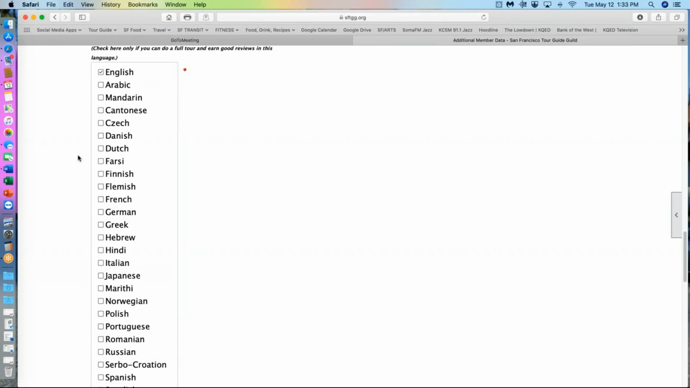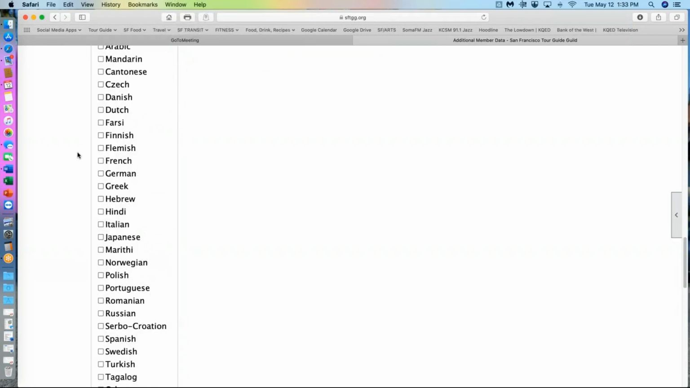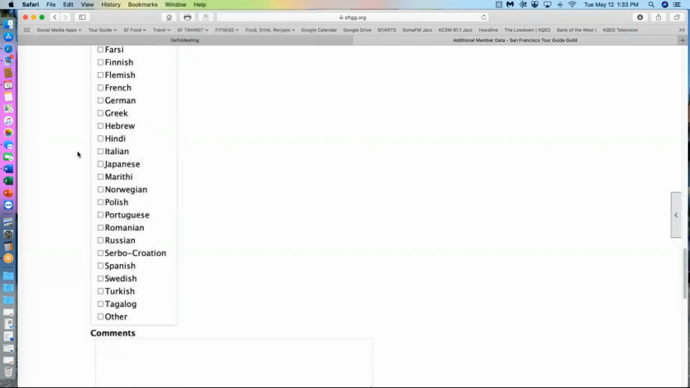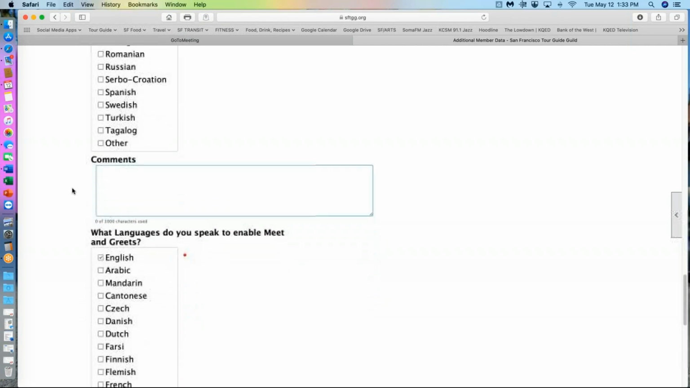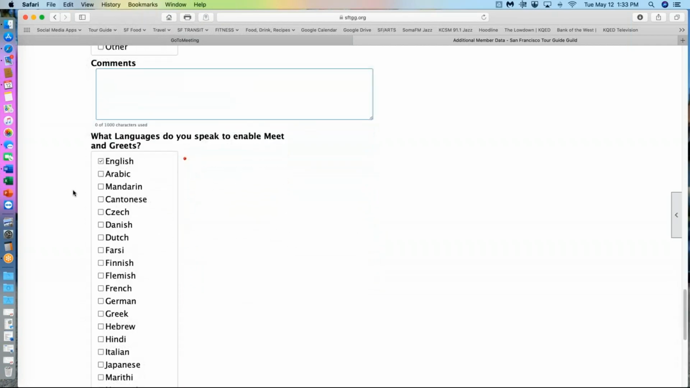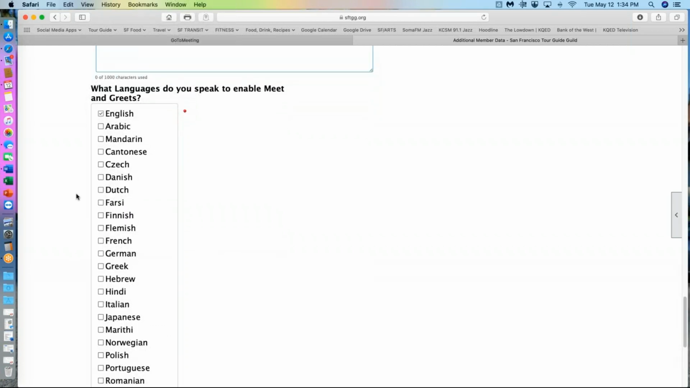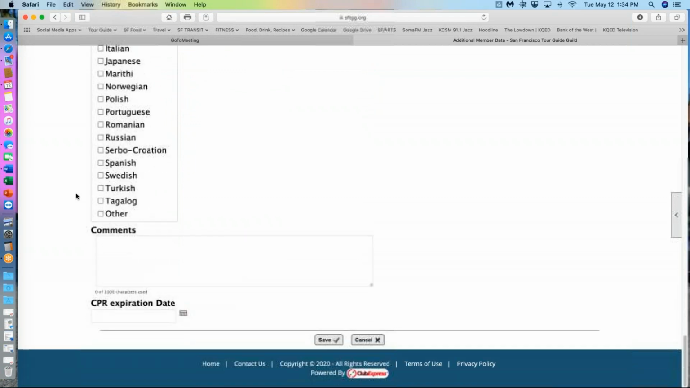It's a lot of choices, and most people in the guild will find their choice of any other languages in which they're fluent in this list. If not, I would go ahead and designate your additional languages here in the freeform field. Again, I mentioned that languages are really important, so there's a very specific question here in the system that asks whether or not you are able to conduct meet and greets in any language other than English. So if you do conduct meet and greets other than English, please go ahead and specify it here because it's a great credential to have.